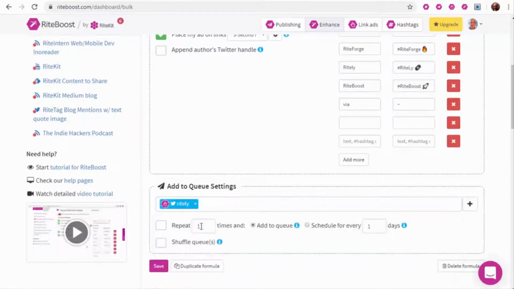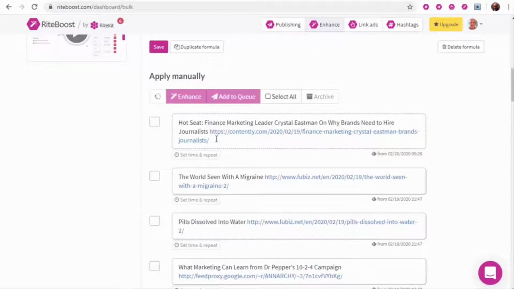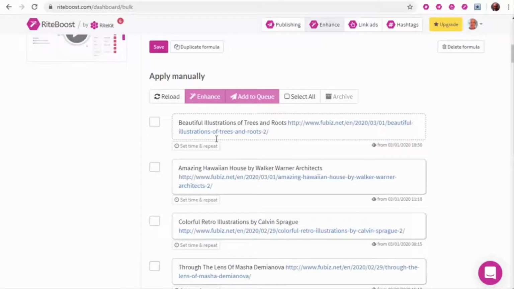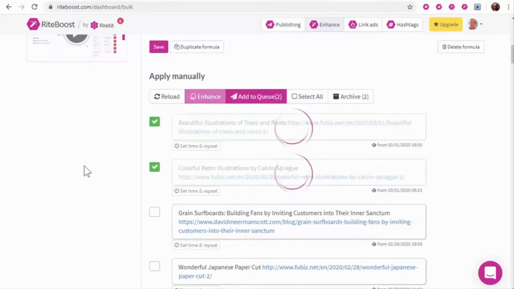Freshly made formulas will have up to the last 100 posts from a content source. As you use them, you'll archive posts and on future dates, hit reload to bring in new stuff. I like to go through, after reloading, select everything I don't want, hit archive, select, enhance the rest, and then go through.